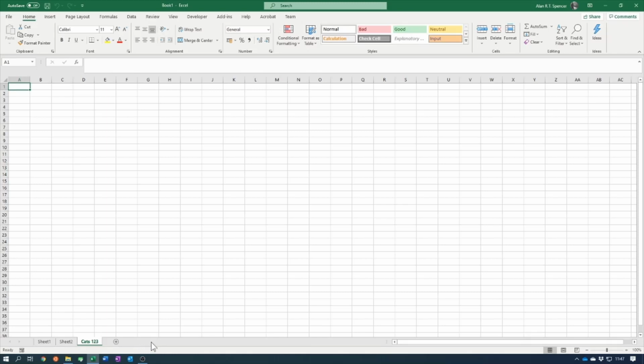Now there's a quick way to rename your sheets rather than going to the context menu. You can just double click on the label and then you can type in a new label. In this case, I'm going to call it dogs 987. Enter. So this is quickly naming your sheets. This allows you again to organize your data.